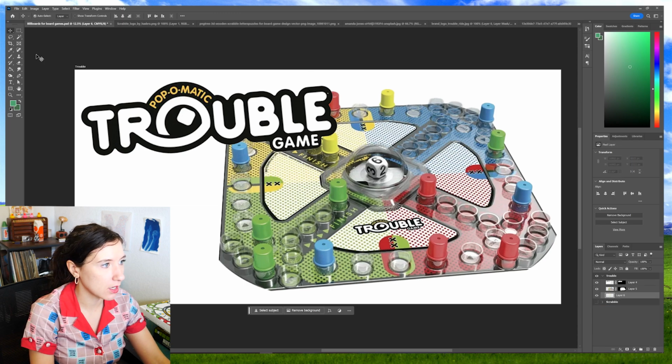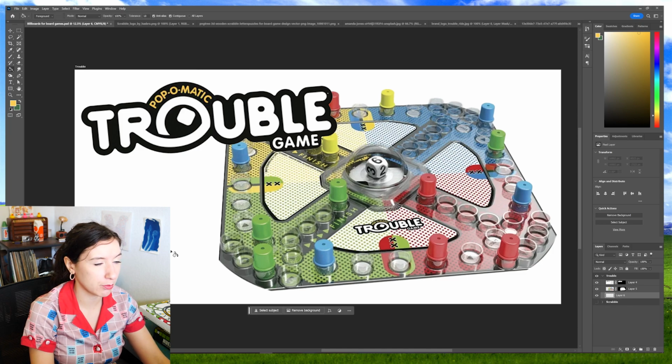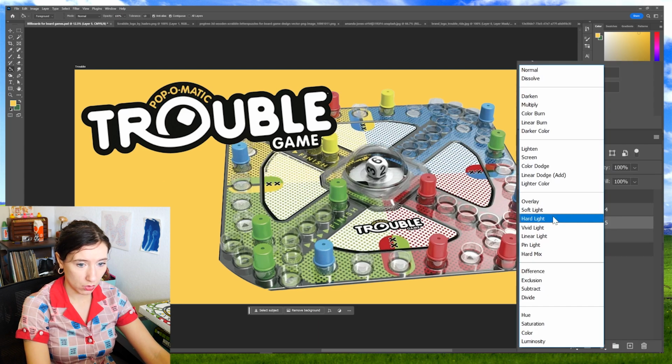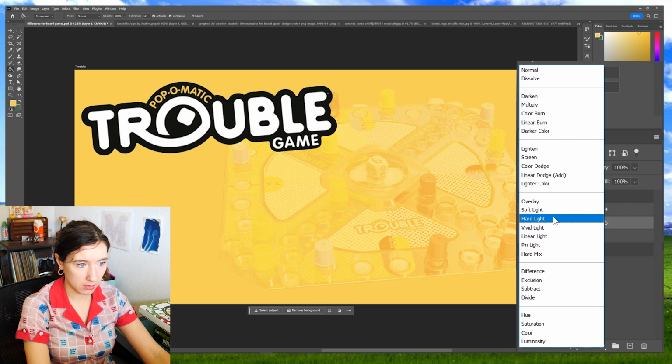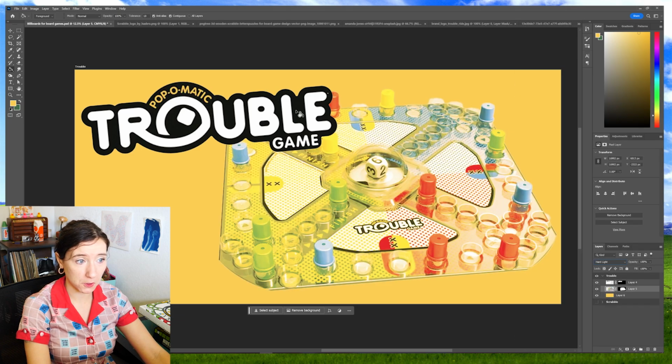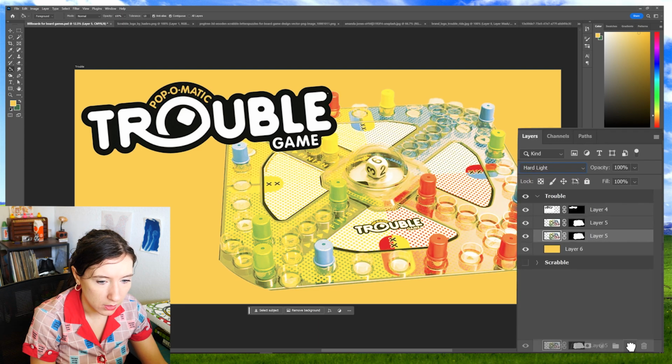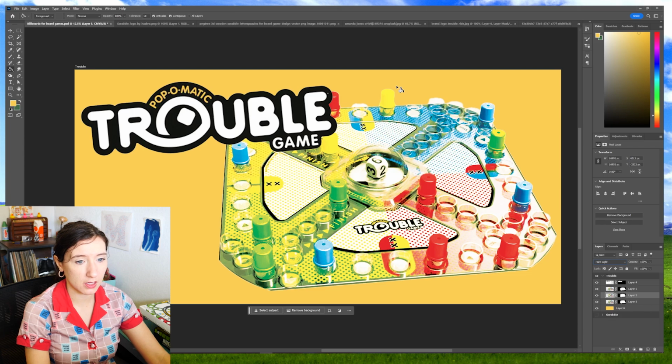I kind of like this yellow color, so what I'm going to do is take the yellow from the Pop-O-Matic. Ooh, I think this is going to be bad, but brace yourselves. Okay, it's actually not as bad as I was thinking. So what about this? What happens here? Ooh, I like that. That's fun. I wonder if I do this again. Ooh, I mean, it's kind of chaotic, but I also kind of like it.